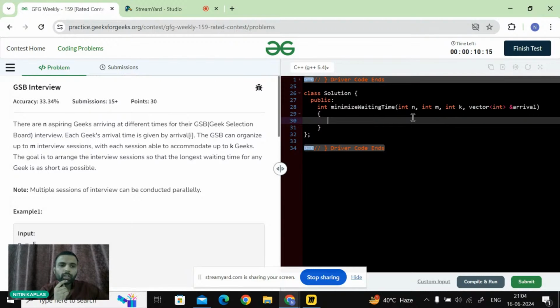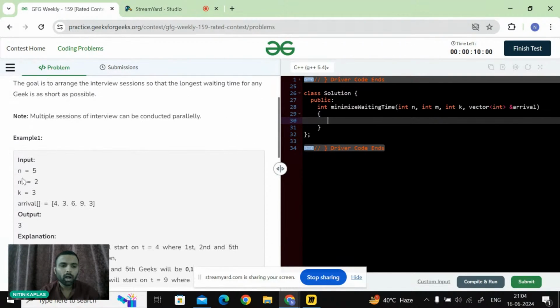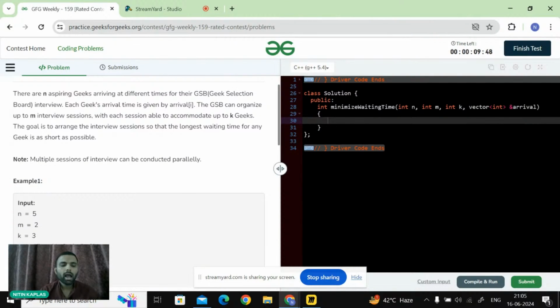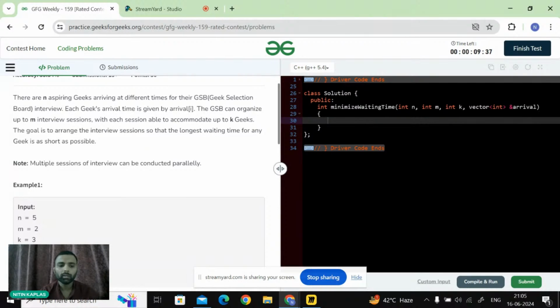So if you see here, there are n aspiring geeks arriving at different times for their interviews, right? The Geek Selection Board interview will be there. Each geek's arrival time is given by the arrival array. In the input part, we have the n value, which is 5. It means we have 5 students who came to the interview, and the time each came is stored in the arrival array. For example, 4 3 6 9 3 tells you that the first student came at 4 a.m. or 4 p.m., you can assume anything. After that, another student came at 3, then 6, 9 and 3.